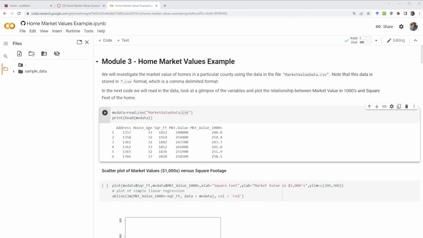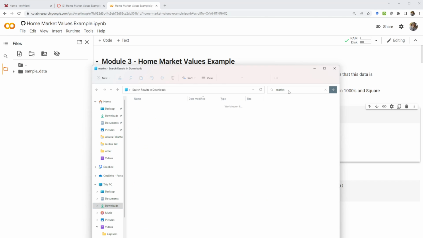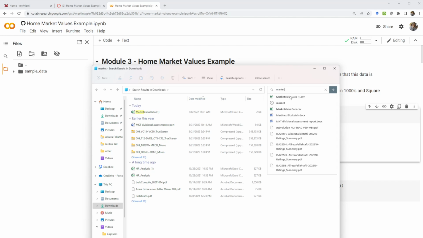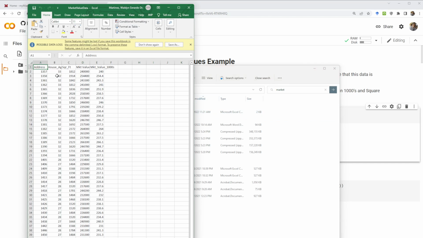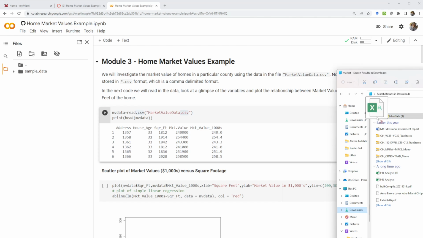For example, I have it in my downloads, so I'm just going to look for it and search it. Let's see, market values. I have that CSV file right here. And this is what you get. You have the address, the house age, the square footage, the market values in thousands. So just to load it to Google Colab, all you have to do is drag and drop it there.